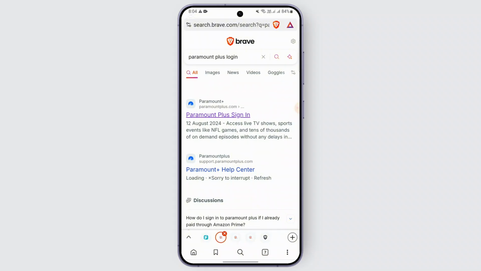So if you want to log in into Paramount Plus, you may just open either of your devices, either your mobile phone or your laptop or your PC. After that, you just need a search bar. You just need to go to one of the browsers and search for Paramount Plus in your search bar. After searching for it, you'll be able to see this interface. And on the very first option, you will be able to find the Paramount Plus official website address.